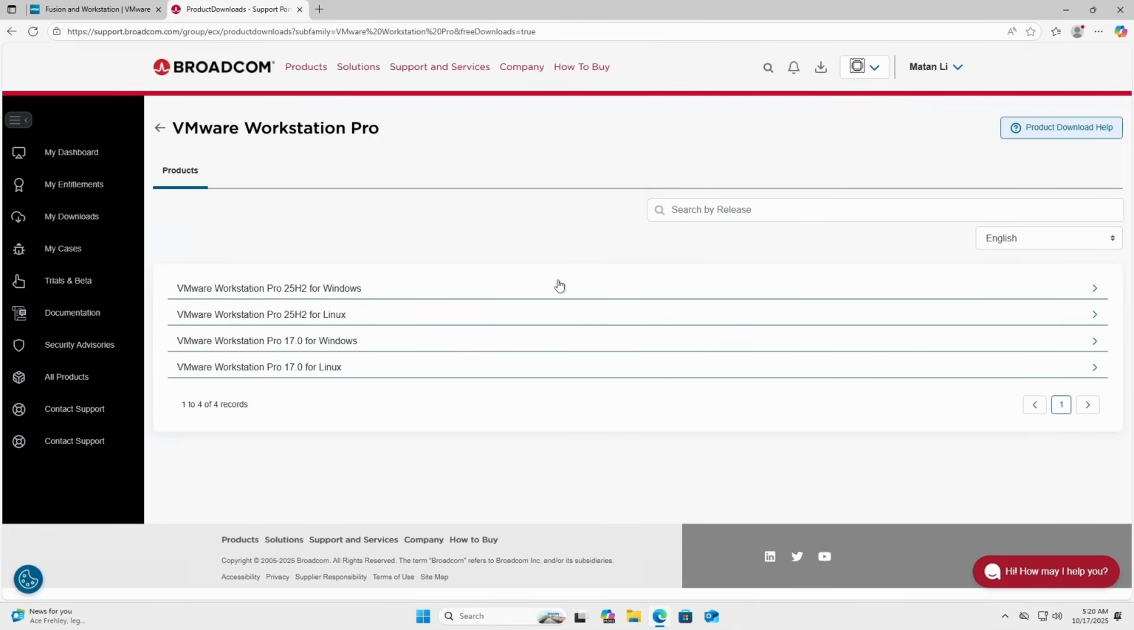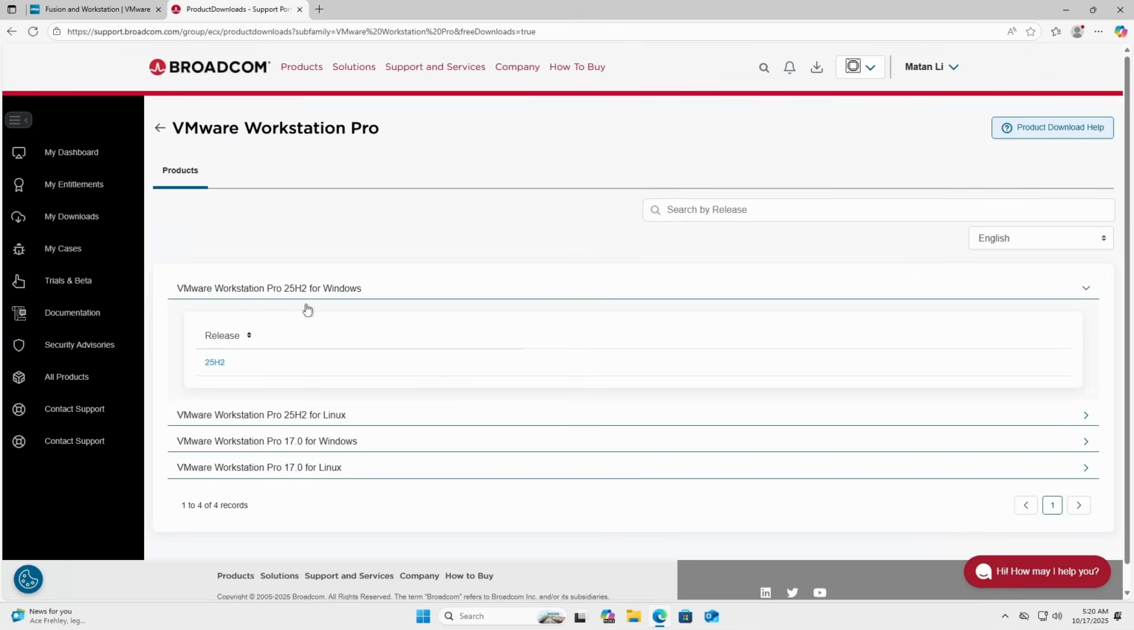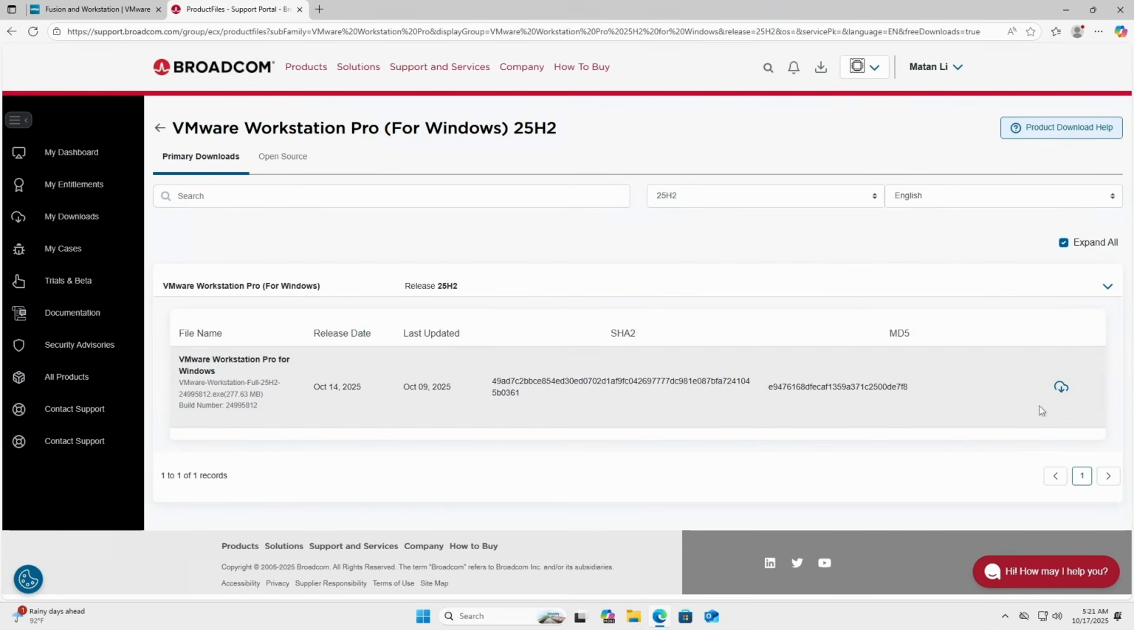And the latest available version is 25H2. I am on Windows, so I'm going to choose this option. And here is the release, 25H2. I'm going to click on this link. And here we get the link to the installation itself.